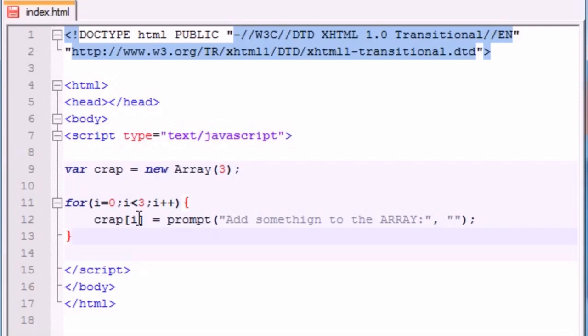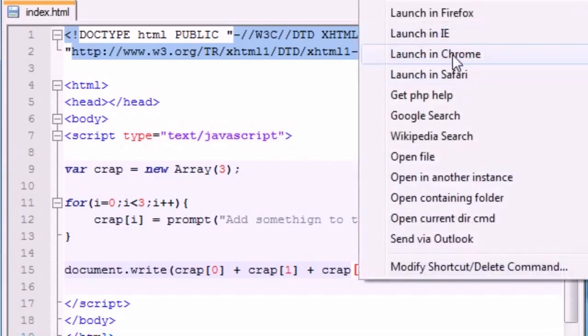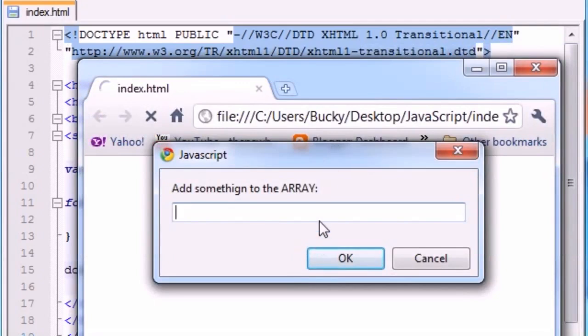So now we have a populated array, and then we can just do something with it, like print it out on the screen, like document.write, and just write something like crap 0 plus crap 1 plus crap 2. So let's go ahead and save this, and I've got a feeling something's going to happen here. Oh, check it out. It worked perfectly. I thought that this was going to appear over here off the screen, but game time.